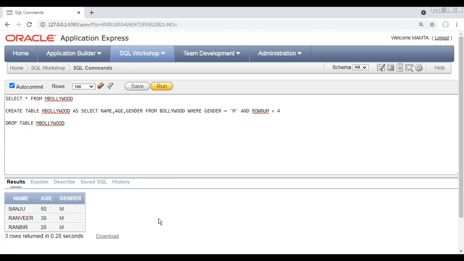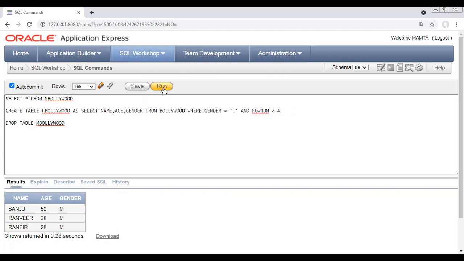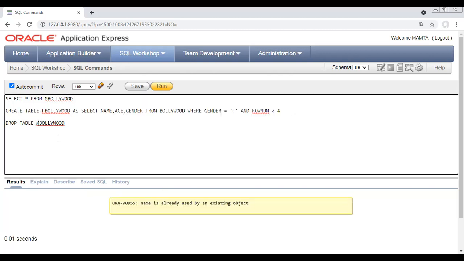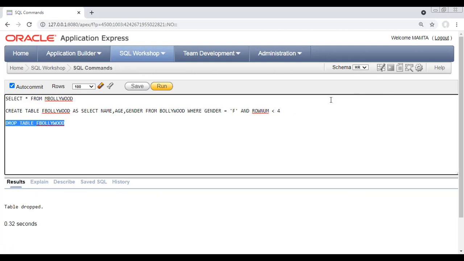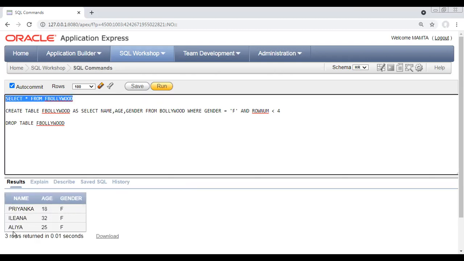Correct? Now, let's say we want to create another table the same way, F Bollywood. F represents females, so we'll write the female Bollywood table. Everything will be the same here; gender will be F. That's it, so I execute it here. We may get an error that it already exists. Yes, so we'll drop the existing table F Bollywood. It has been dropped, now we can create it. Let's create it and check the records in F Bollywood. Okay, so we have Priyanka, Ileana, Alia.